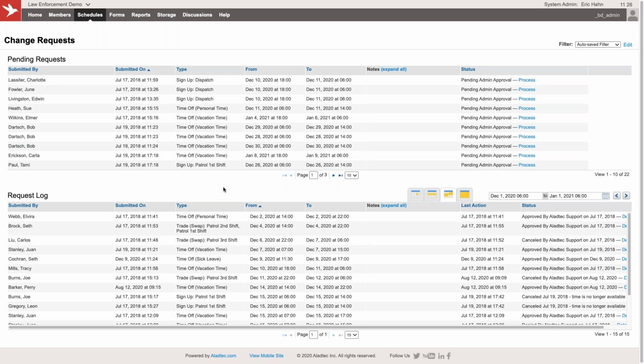Maybe you have some people that you manage, and they are the supervisors, and you want to make sure that they're doing what they're supposed to be doing. Your ability to track all of the change requests and all of the approval steps right here is a fantastic option. So you'll know exactly who did what when it comes to approving those change requests.